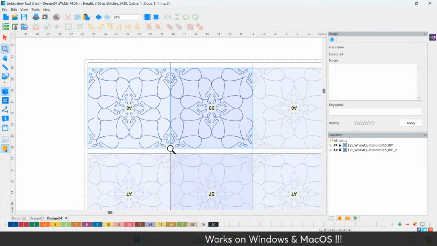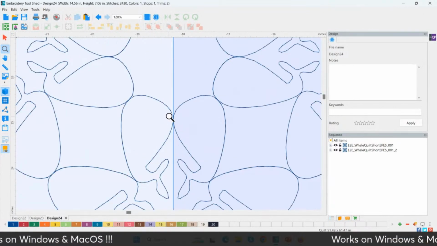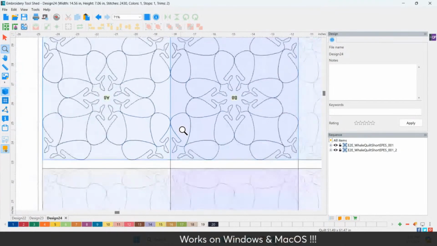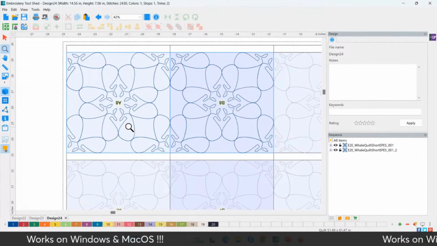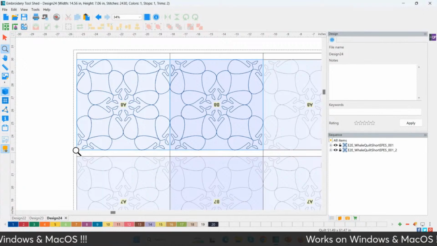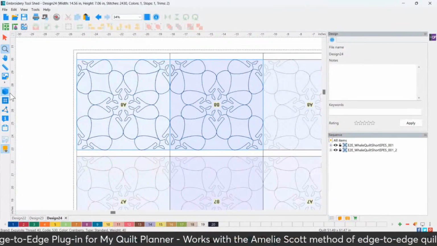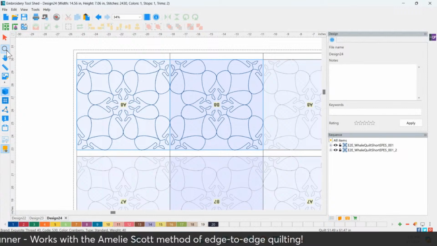Now, these designs do not connect. They are just a square design, but they look like they do because they are butted up one right next to the other. So this design does not even have those connecting points. And I was even able to bring that into the Amélie Scott Edge to Edge plugin. So really easy to do. And you can customize this for a variety of different projects.